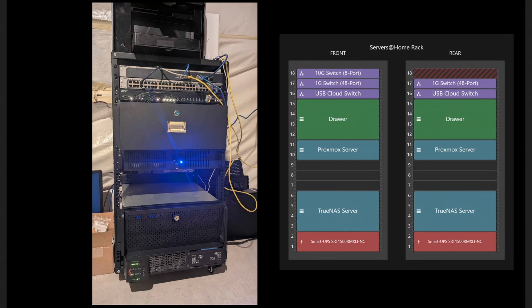Two home labbers, two racks, completely different approaches. I'm Evan, and today, John and I are doing a dual home lab rack tour. I'll walk you through my setup first, then John is going to show off his.